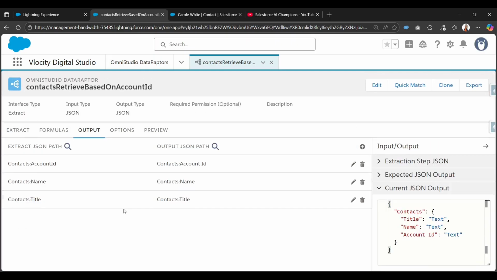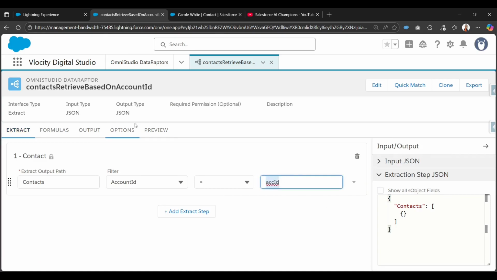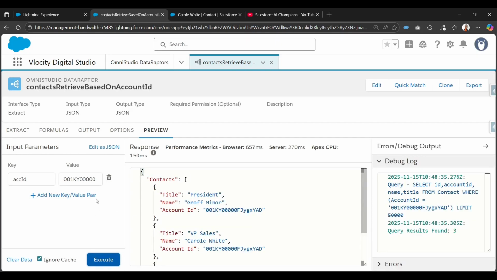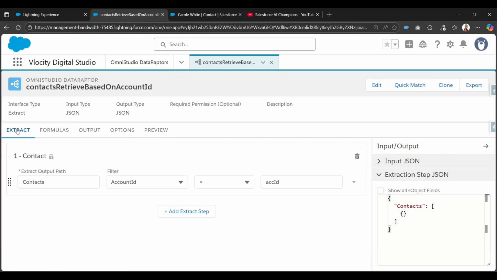Let me click on preview, and in the edit params we can add a key value pair. ACC ID is our input ID, so ACC ID needs to be passed as an input parameter, so I am mentioning this ACC ID as the key. And in the value, let me provide an account ID. Let me click on execute, and we can see that based on this account ID, we are getting these contact records, which contain the contact's title, name, and the respective account ID. So our DataMapper extract setup configuration is done.